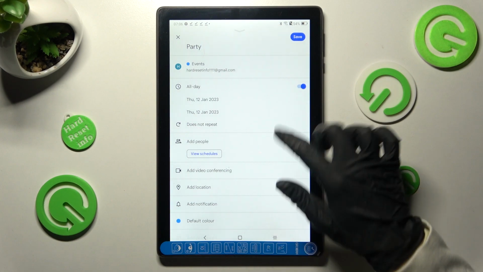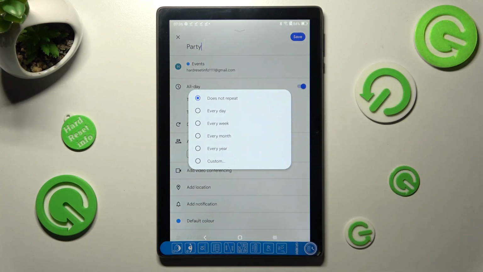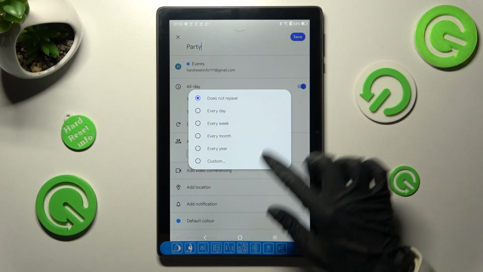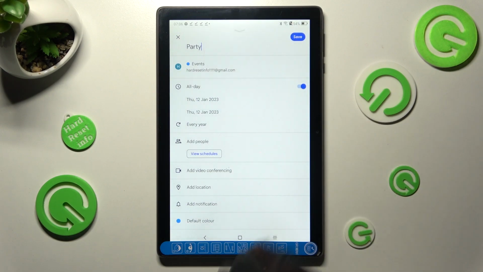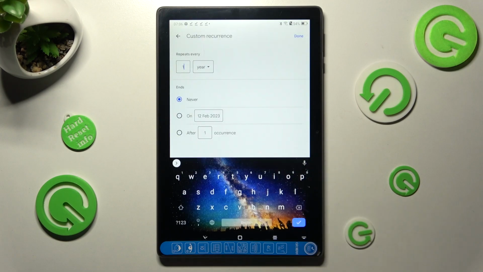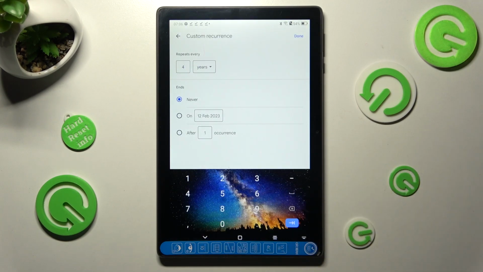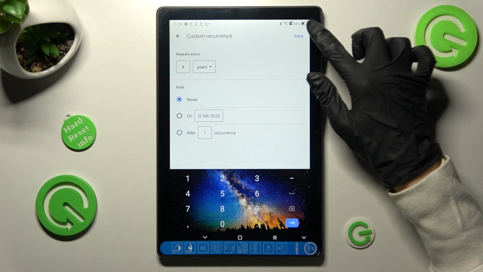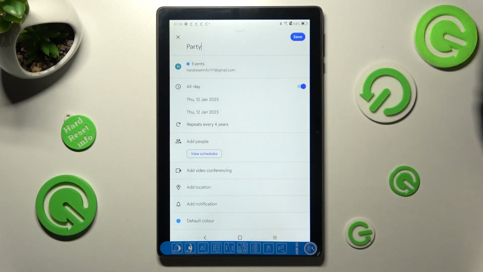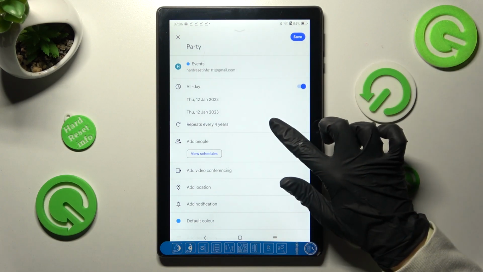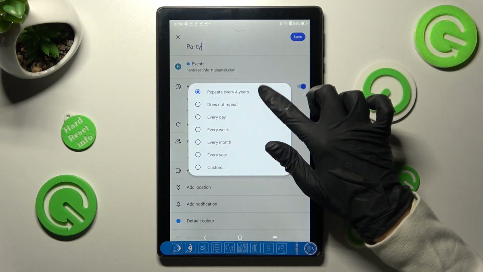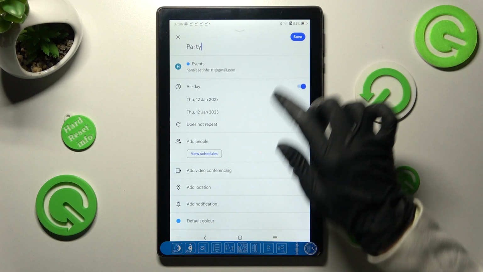Then click on Does Not Repeat and click on one of those options if you want your event to repeat like every year. You can also choose Custom and adjust it. When you're ready, choose Done at the top right corner. If you change your mind, just click on the same option and select Does Not Repeat.